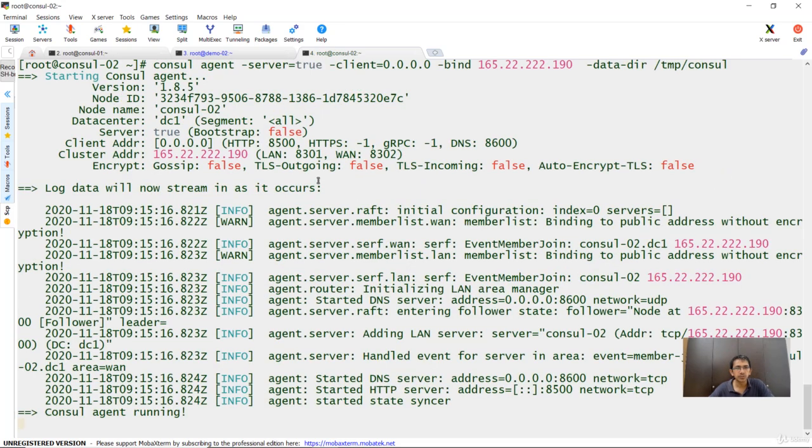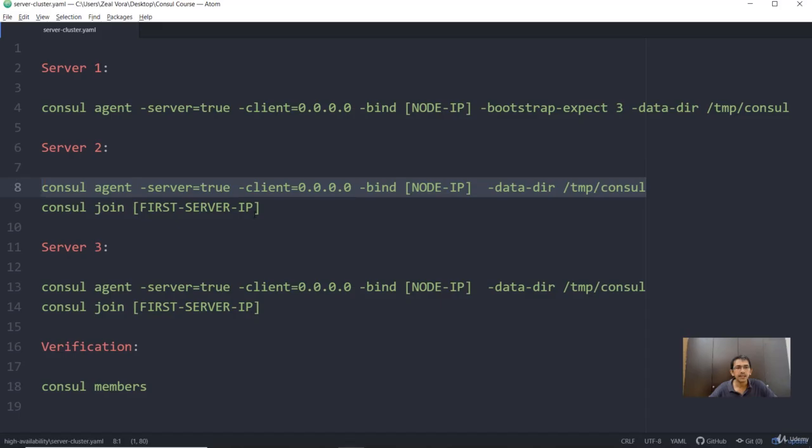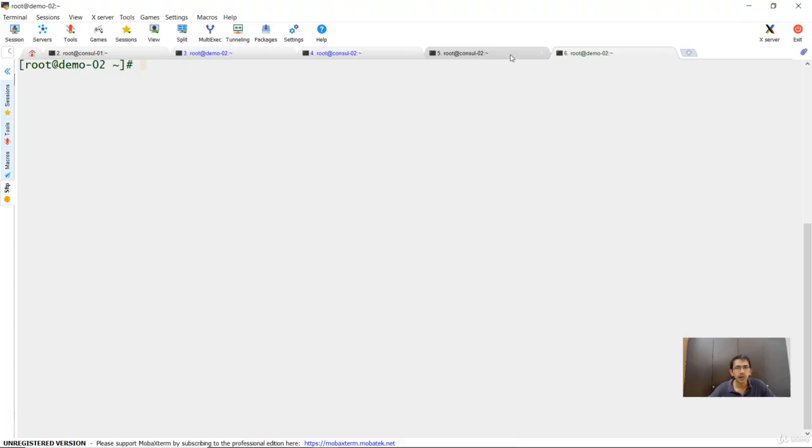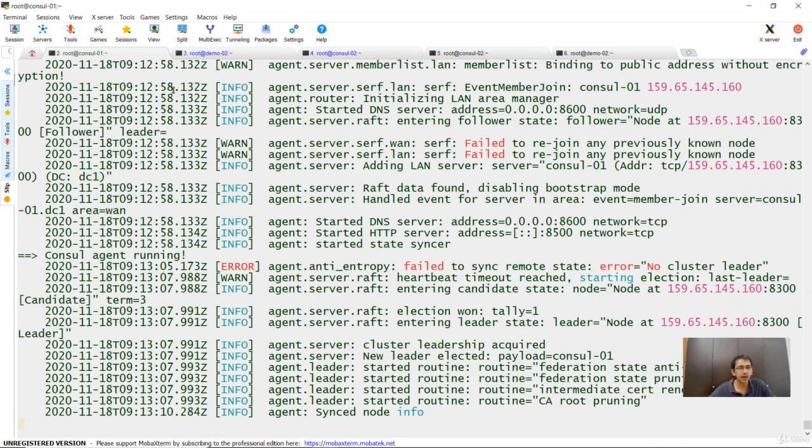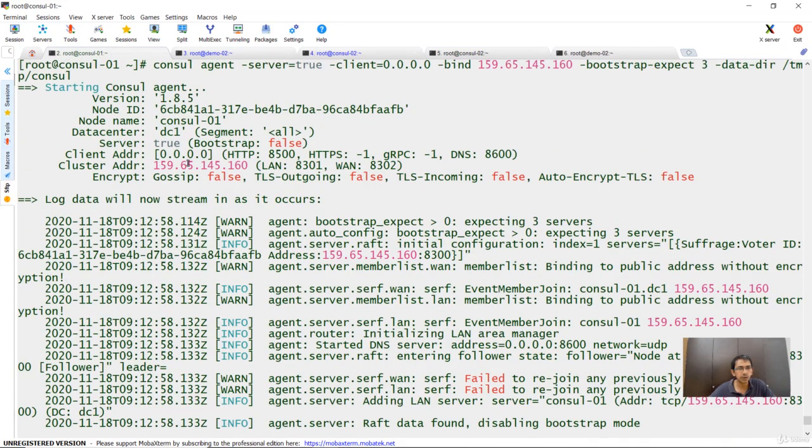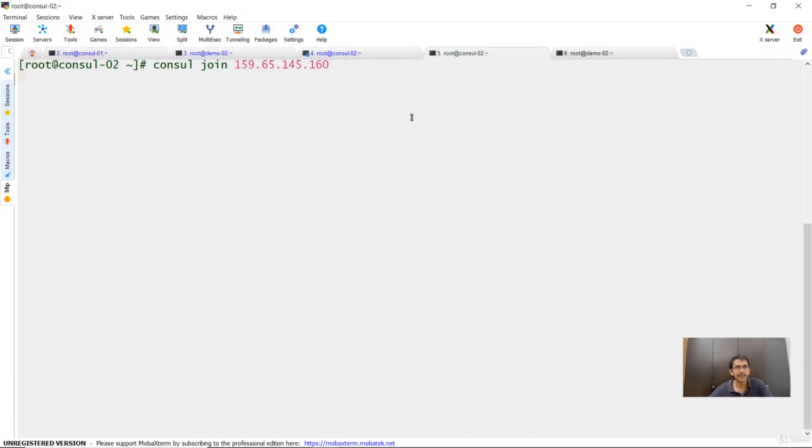That's great. So now this is the first step. The second step is you have to run the Consul join command with the IP address of one of the servers. So let's quickly try it out. So I have opened a few more tabs where we are connected to the demo 02 and the Consul 02. So let's do a Consul join followed by the IP address of our Consul 01. So let's copy this IP and I'll join it.